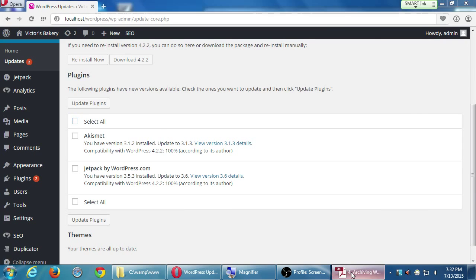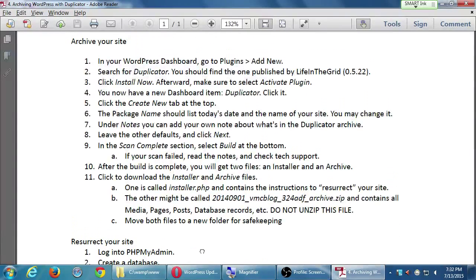How do you make the archives? It's in my sheet number 4, the first section. And we'll do it together at the end of the day, of course.